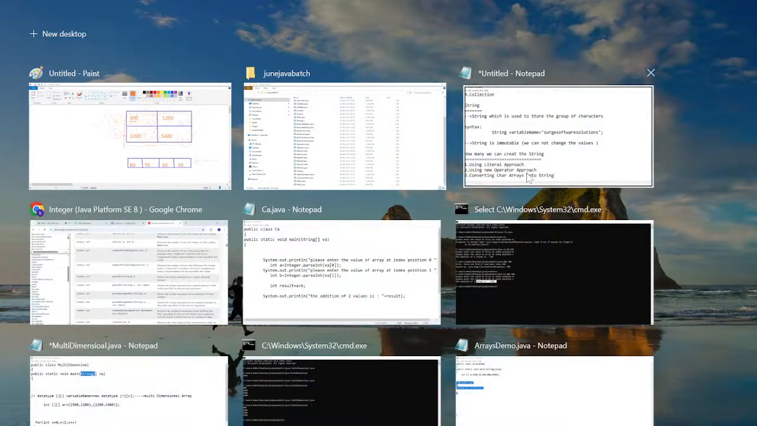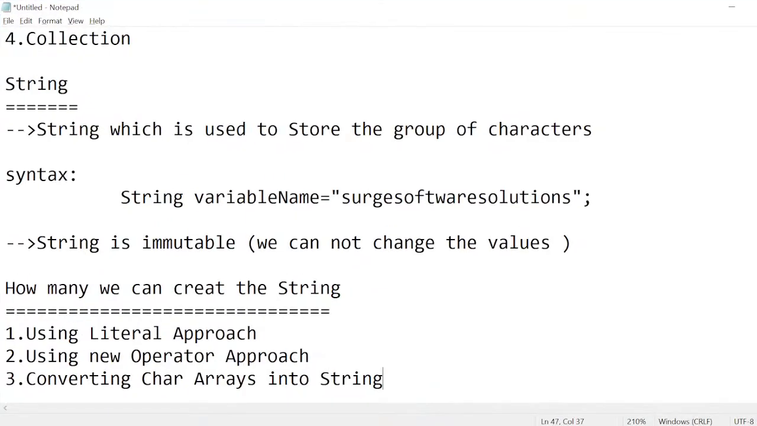So here are a few points. How will the JVM treat the string? The string will be stored in the heap area, that is, the string constant pool area.